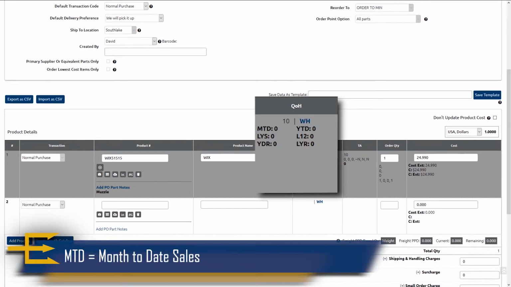We have month-to-date sales, year-to-date sales, last year sales, last 12-month sales, year-to-date returns, and last year's returns.